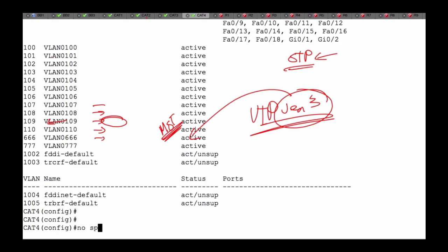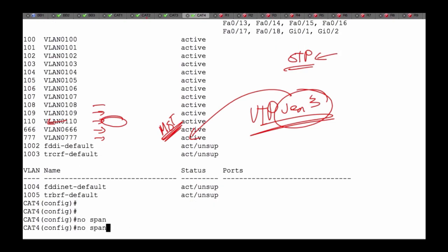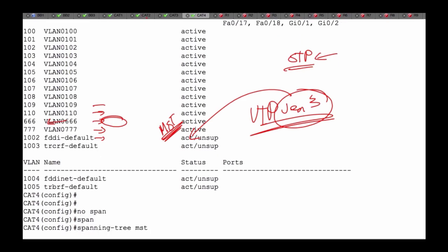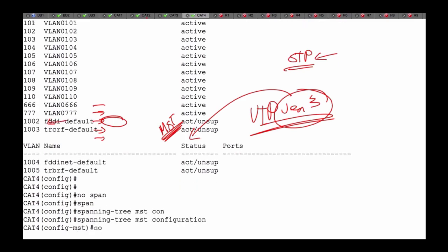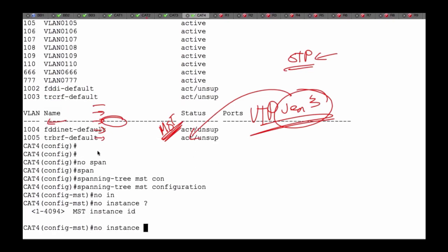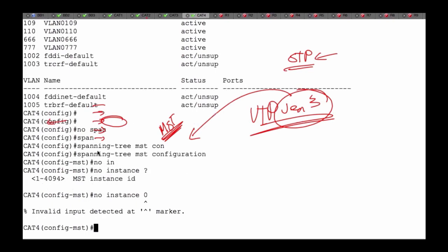Now, if I went under the configuration here, I'll say config T, spanning-tree mst configuration, and I say no instance 0. It's not going to let me delete instance 0. Instance 0 is very much like VLAN 1.